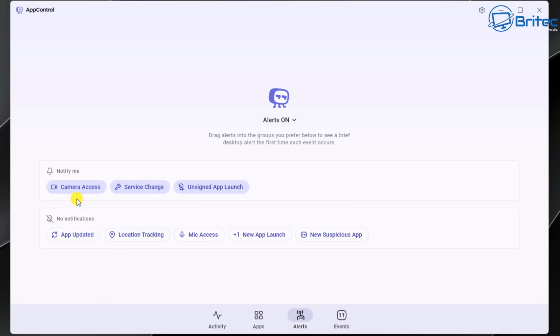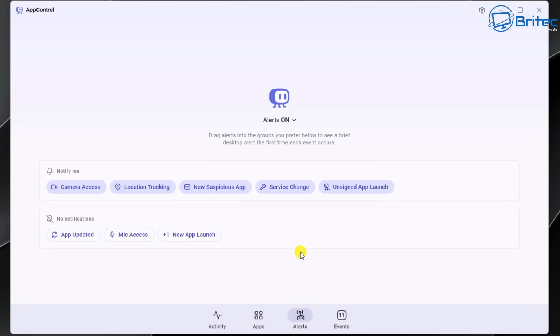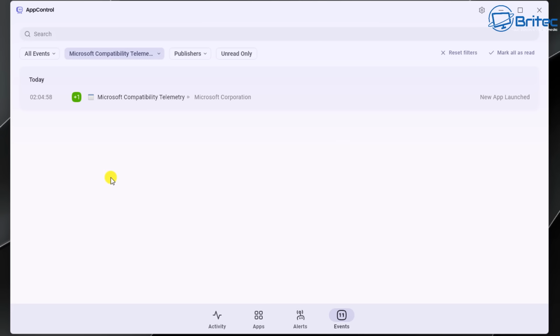In the alerts section right here, this is your notify me, and you can see camera access, service change or unassigned application launch, and you can drag up anything inside here like location tracking, microphone access, app updates, or anything like that that you want to monitor and keep track of. So you can just drag and drop these.